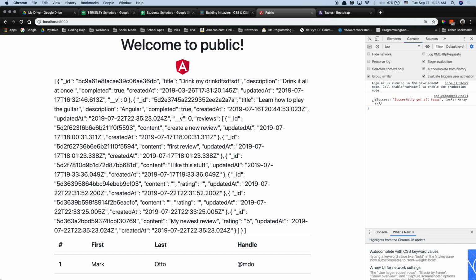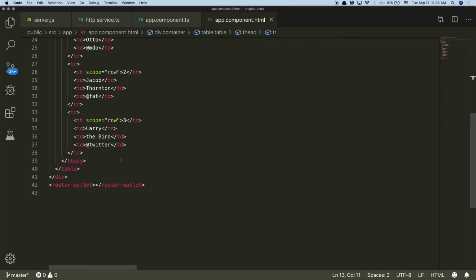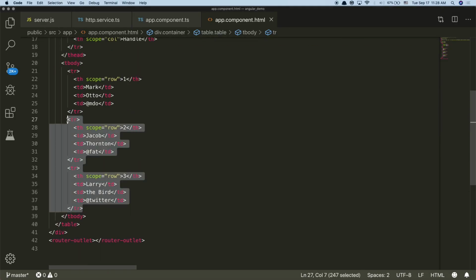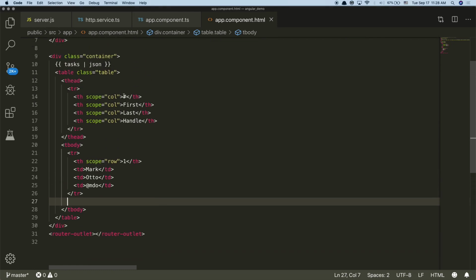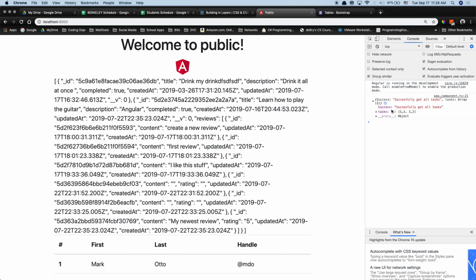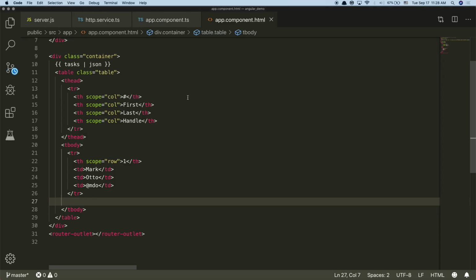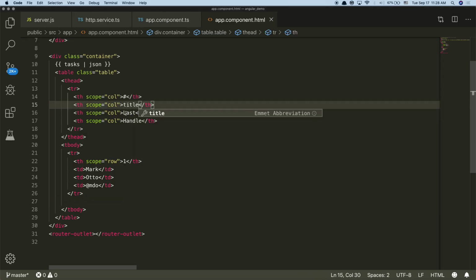Does that look weird? Maybe not. Okay, so we'll take away these two rows, and we have the ID, the title, description, and completed. So I have a title, description, and completed.